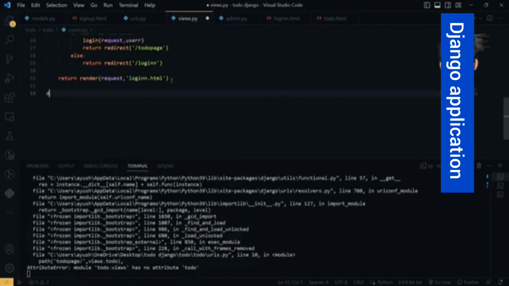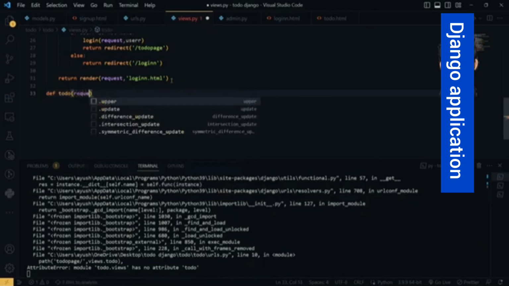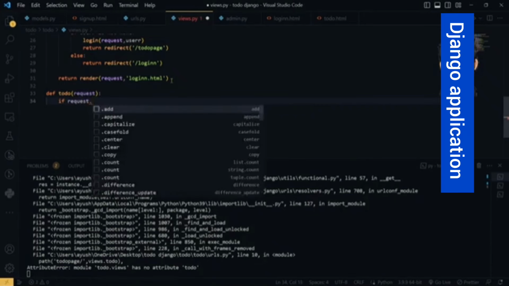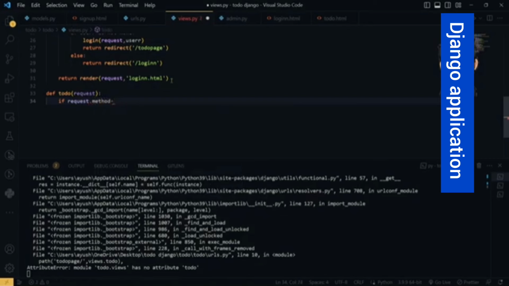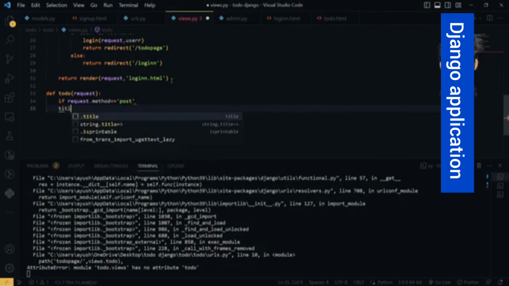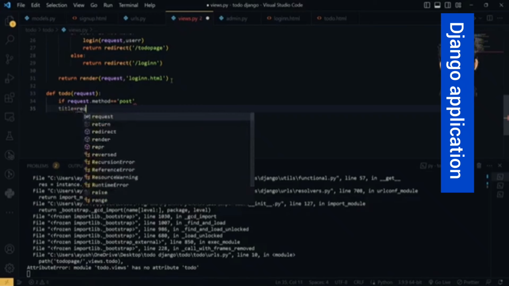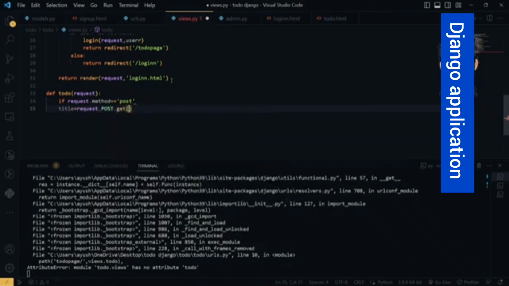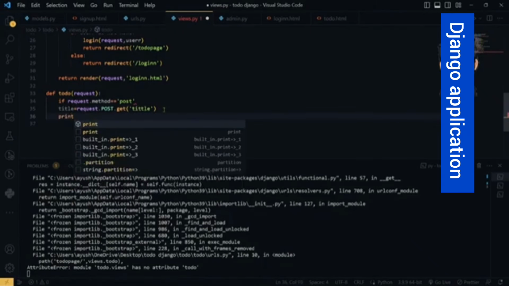So def todo, with request. If request.method equal to POST, then we have to get our title. So title equal to request.POST.get title, and now we have to print our title in the console. So print title.